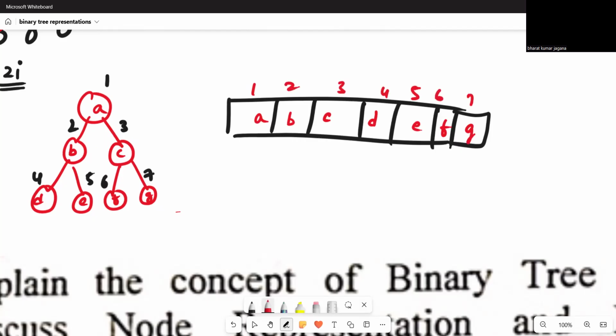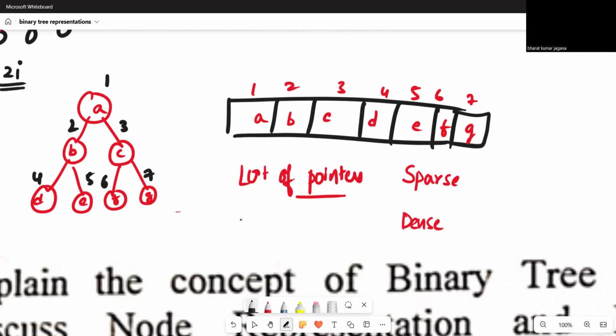But if you use the node representation, what is the problem? You will have to use a lot of pointers, because for every node we'll have a left and a right pointer, as we have discussed in the earlier case. So that is the difference. In essence, the summary is: for a sparse tree, you better use the node representation, and for a dense tree, you better use the implicit array representation.